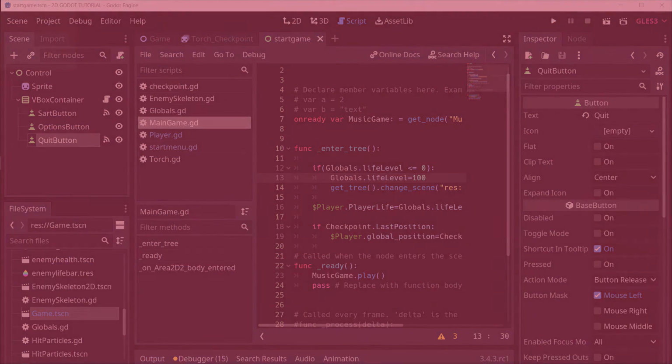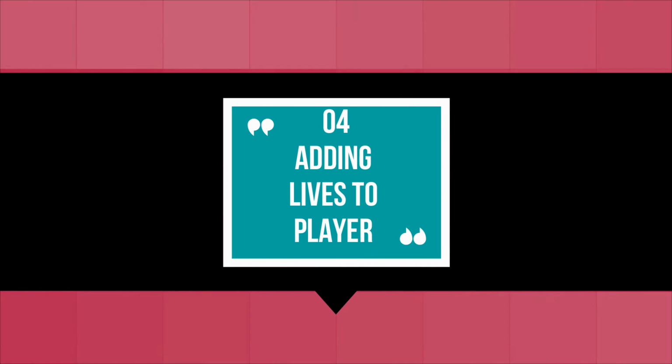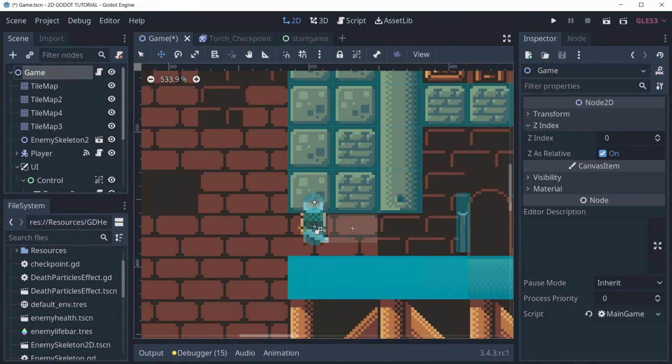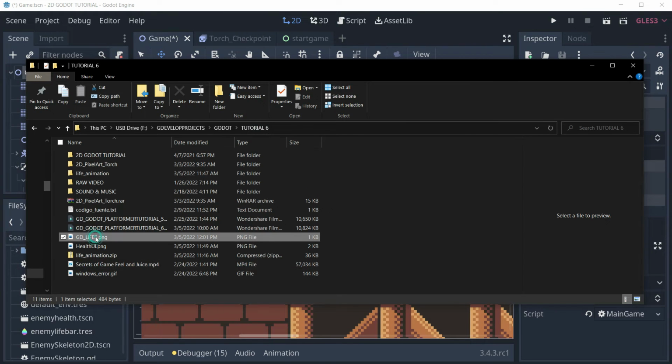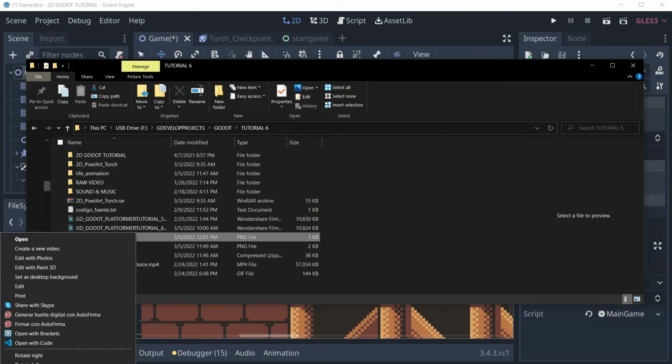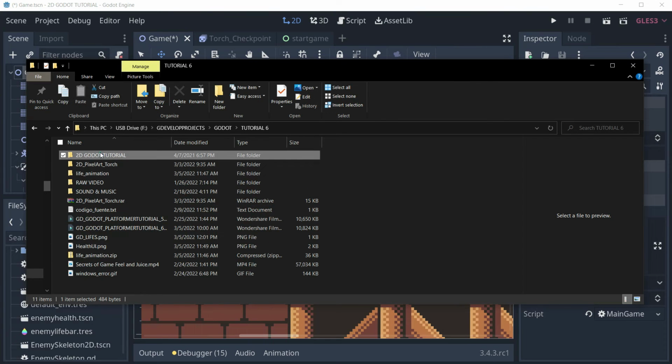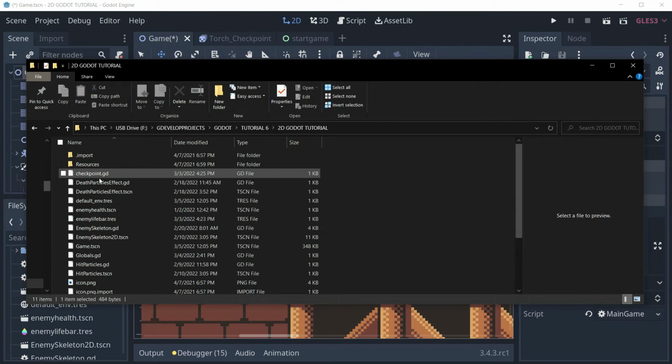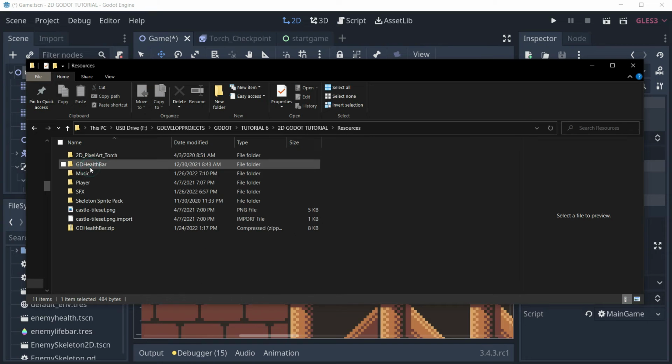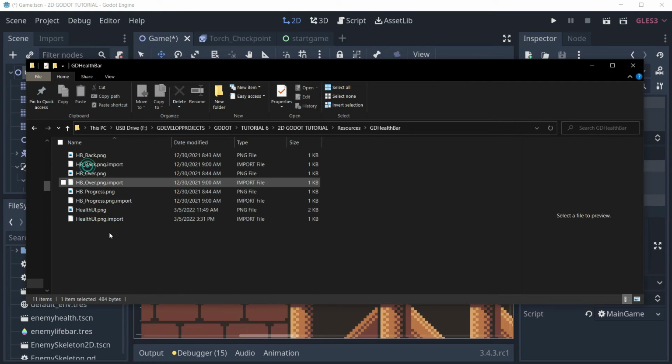Until now, we have just been playing around with life level, but we also want our player to have 3 lives, after which he will no longer be respawned at the last checkpoint but sent back to the start menu. Let's start by importing the sprites that we need for it. So from our local folder, let's copy the new sprite sheet onto the resources folder in our project folder under the GD health bar.